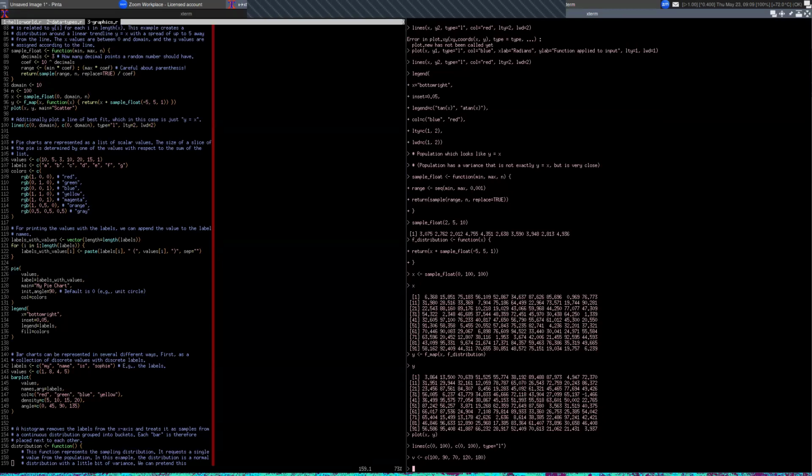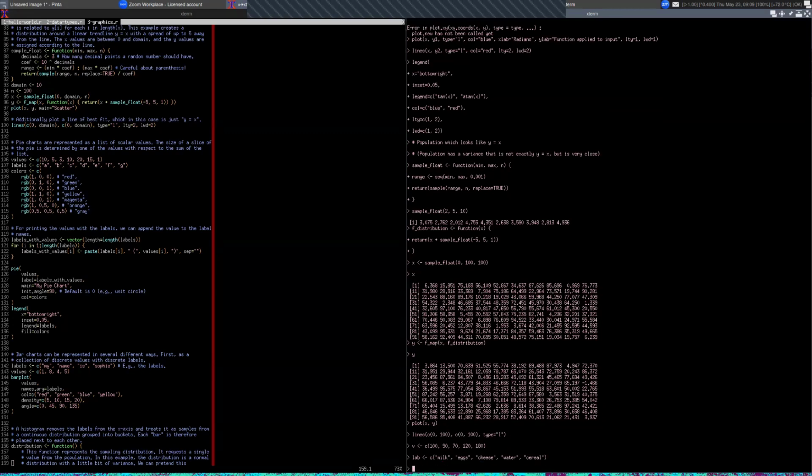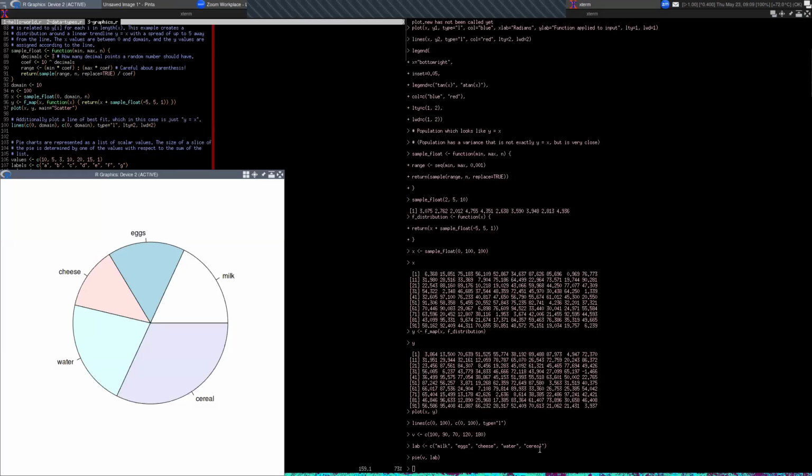I want to associate these with labels. So I'll say labels is equal to, just to make it different from the left side, lab is equal to, let's make up something arbitrary here: milk, eggs, cheese, water, 1, 2, 3, 4, cereal. So final part, if I want to display a pie chart with these values, I can just say pie v lab. And look at that, pretty good. So that's a very simple pie chart.